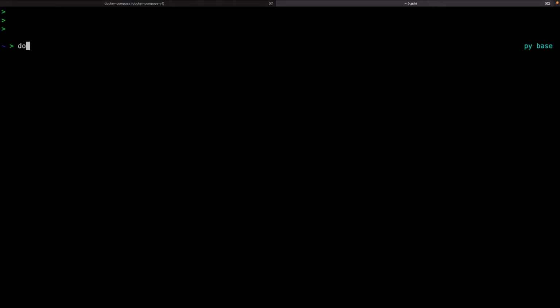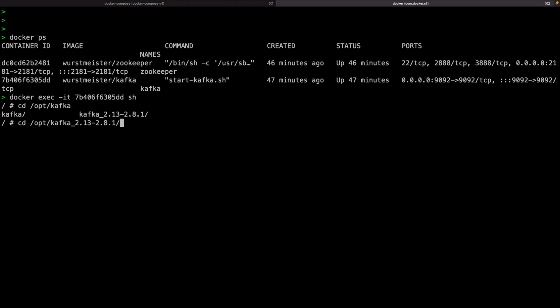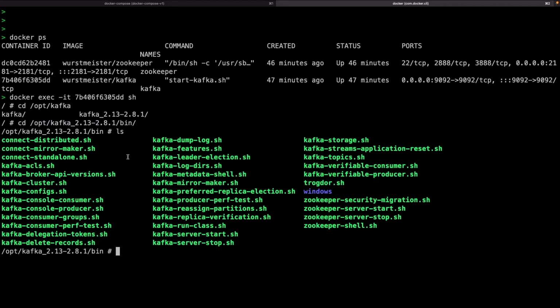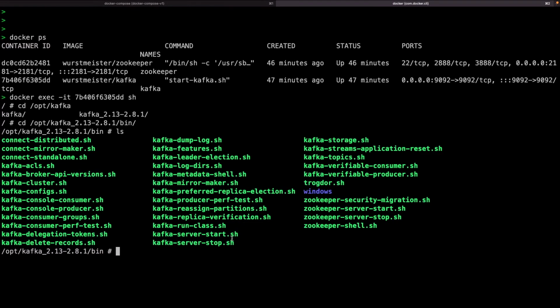So we are going to open a Docker container, so docker ps, and inside the Docker container we are going to exec into the Kafka container, so docker exec -it, the name of the container, sh, and now we are going to move inside the bin directories of Kafka. Okay, now we are going to see the topic names. The topic name is demo topic here, so we are going to start a consumer for the demo topic.